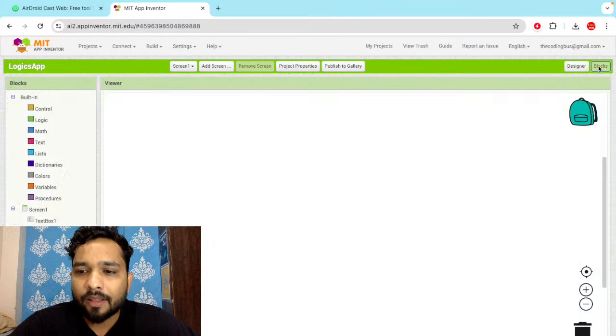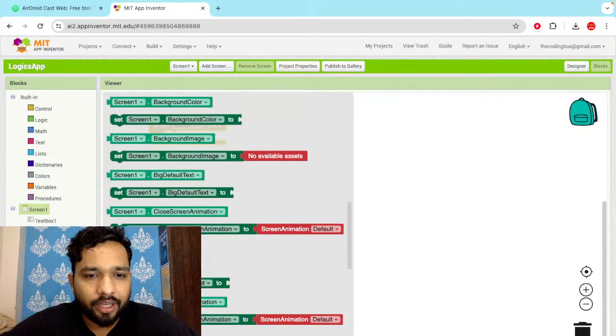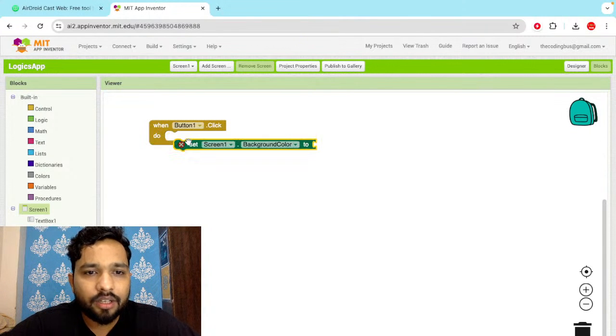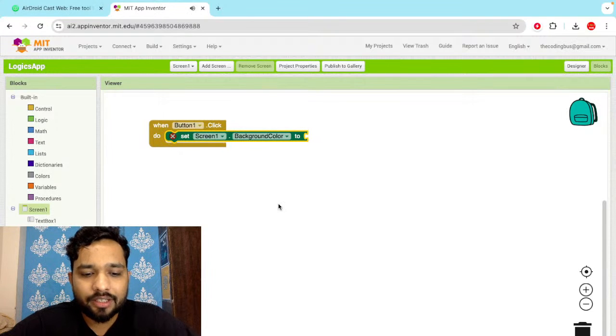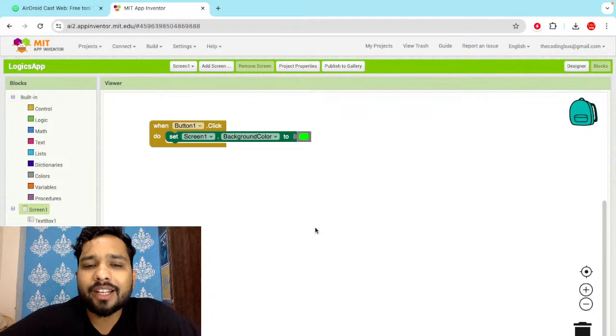Go to blocks. Once people click on this button, we need to change the background color of our screen. Set background color like this here, and suppose the first background color is green, but this is 1. How can we display both using the condition? For that, I'm going to do one thing here.